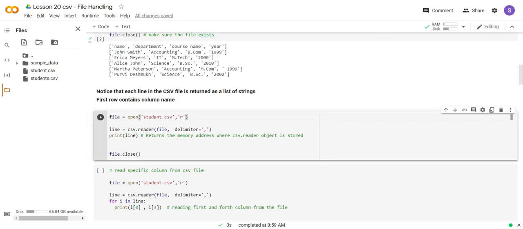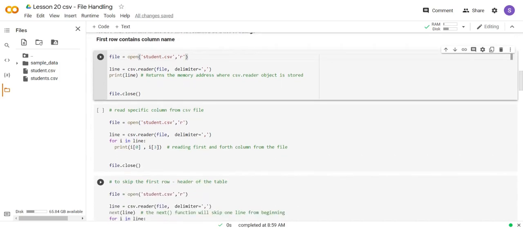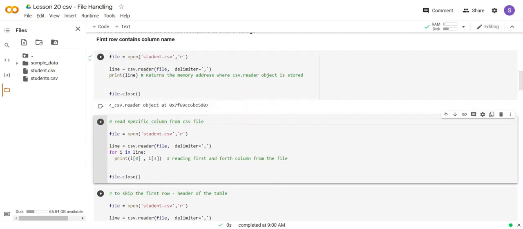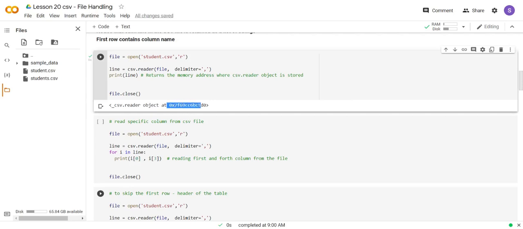Right. So again, what we are doing here, we are reading, and if we print just line here, we don't run a loop to print all the lines. What happens? It returns the address. So it is telling you that it's a CSV reader object. Line is a reader object, and it has this memory address where this CSV reader object is stored. So it always shows you the memory address. So to read line by line, you have to read the data from the file, you need to run a for loop to iterate the values from the reader object.